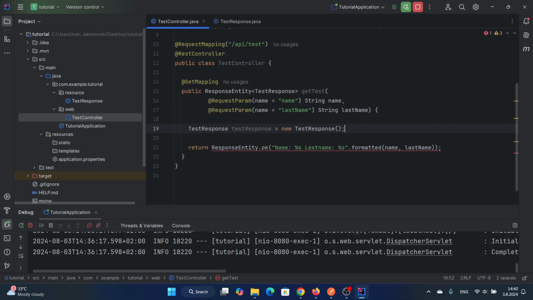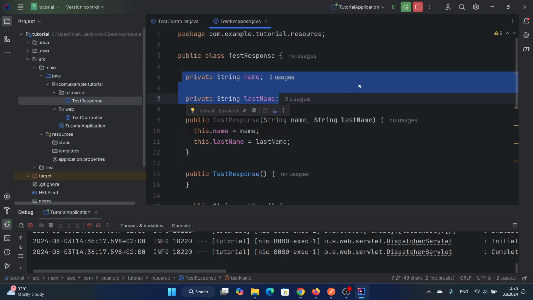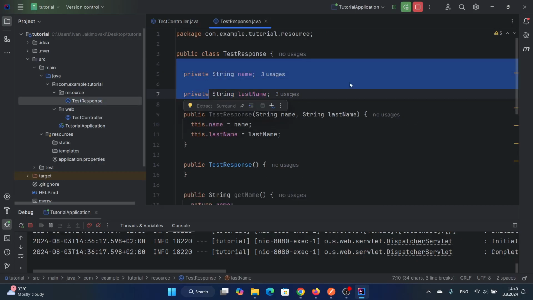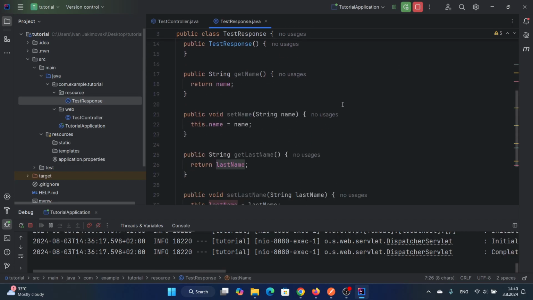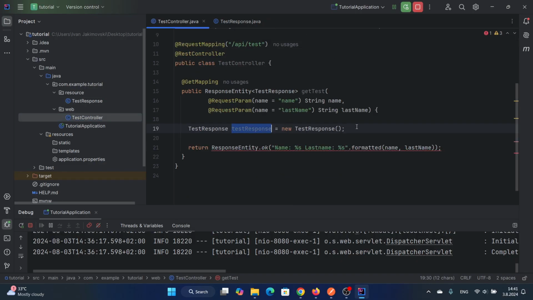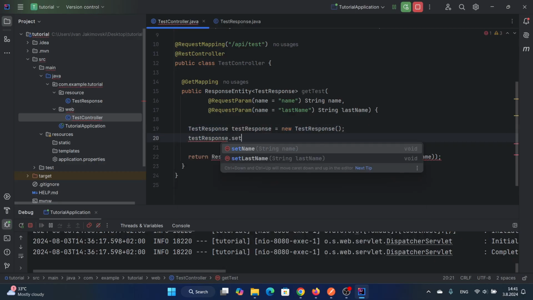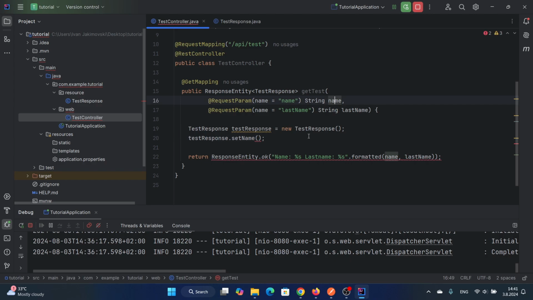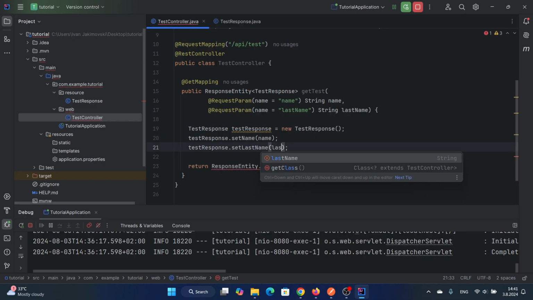What's happening, basically, is I'm just instantiating an object of this class right over here. It's just a plain Java class that has two string fields, name and last name, a constructor, and the getters and setters. In the controller, I'm just instantiating an object of that class, and I'm going to set the name to the name that we received from the query parameter. So I'm going to say, okay, that's going to be the name. And I'm going to do the same thing for the last name. So I'm just going to say set last name, and this is going to be the last name right over there.